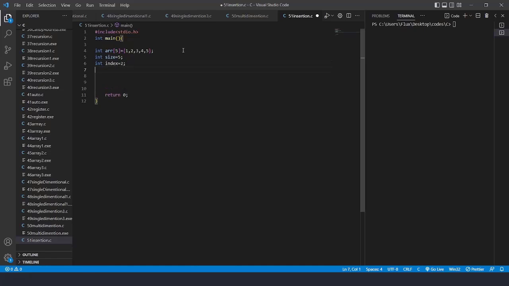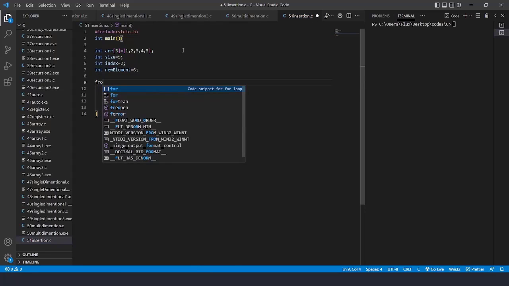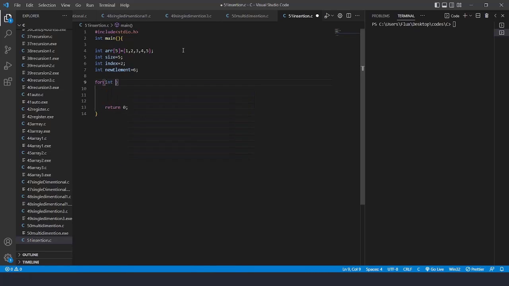All right, and the new element we want to enter is going to be, let's say, 6. Now we'll write the for loop and the logic that we have written. I'm going to write int i equals size, because we are going to start from the last and shift to the right side, and i is greater than index. And I'll write i minus minus. We're going to decrement from the last, right?